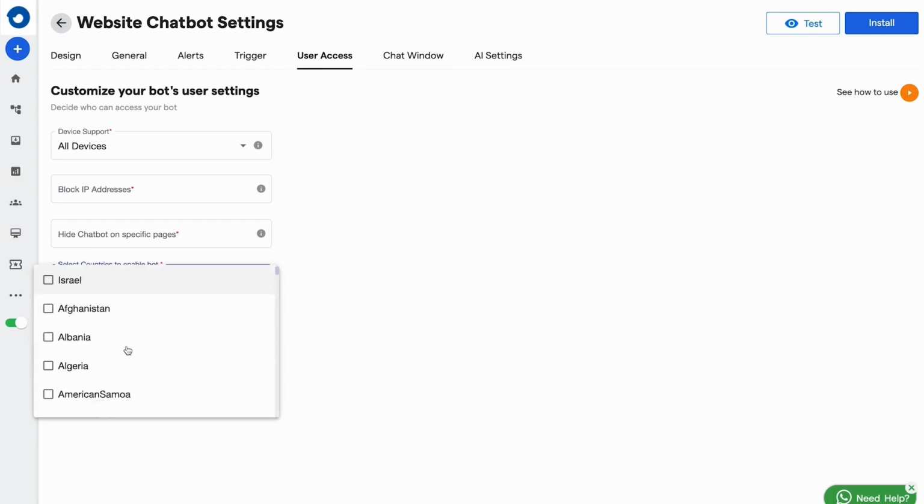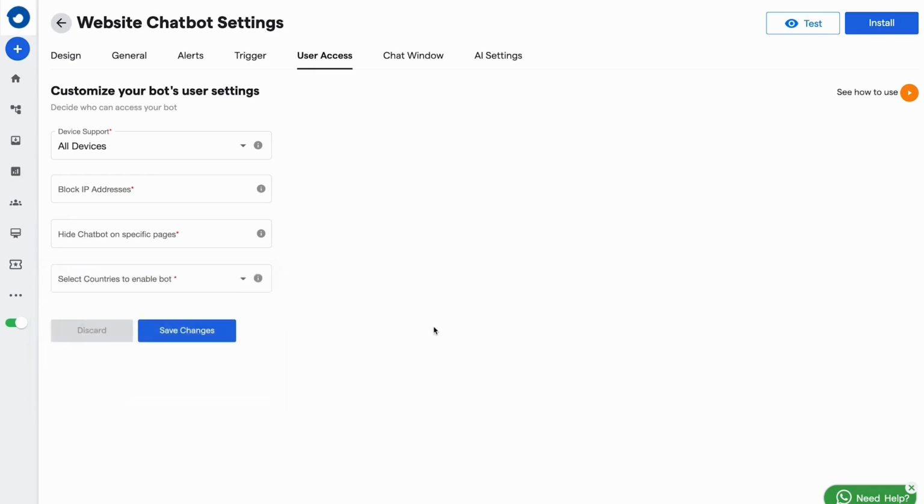Additionally, you can control the visibility of your chatbot based on countries. The system detects the user's location through their IP address, and if you've restricted access for a certain country, the chatbot will not appear for users from that region.